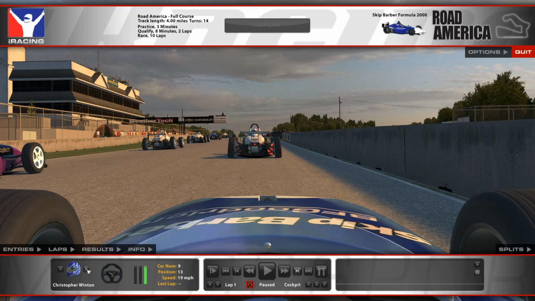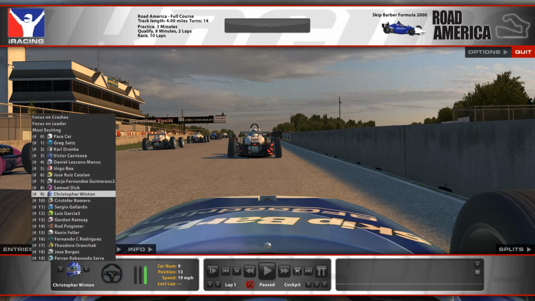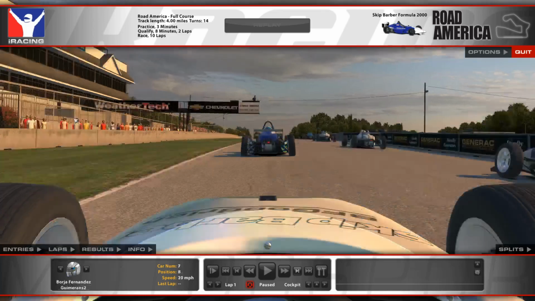Both the buttons and the hotkeys go by the next car relative to the current car on track. As well as actually selecting which driver you want, there's also a few automatic director modes from this list. There's focus on crashes, focus on leader, most exciting. Let's try focus on crashes.